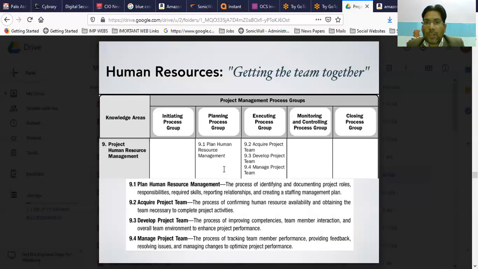It is the process of controlling human resource availability and obtaining the team necessary to complete the project activities. So this is another activity. Once you have done the WBS in the planning phase, you need to provide the different tasks to different teams. Acquire project team has a different team, develop project team is a different team, and manage project team is a different team. So that is what project management is all about.